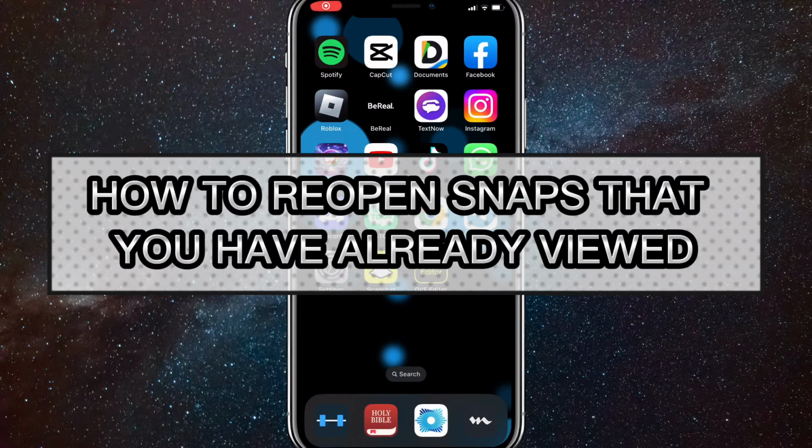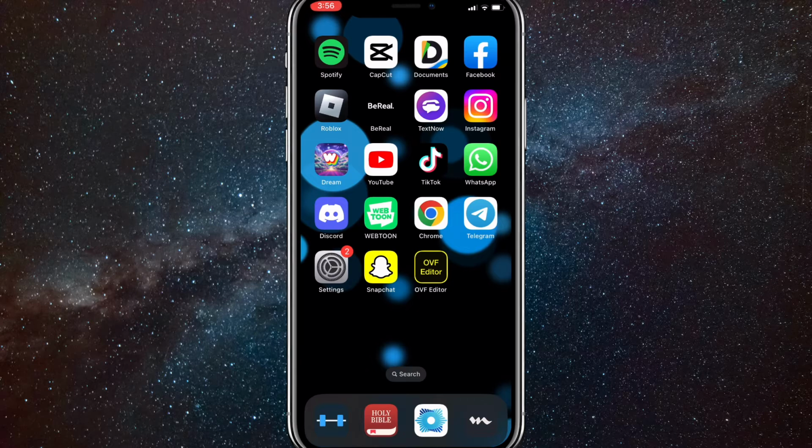Hey guys, in this video I'm going to show you how to reopen snaps that you have already viewed. So if you open the snap and you want to view it again, I'll show you how to do that in this video today. You'll only be able to view it one more time though, because that is the limit of the option to review.